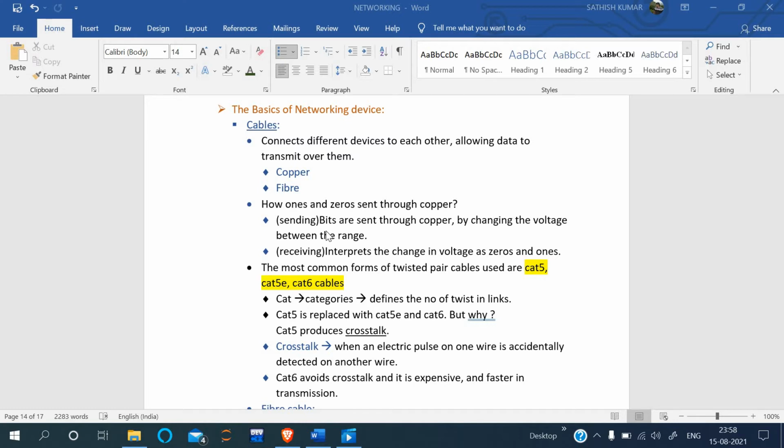Then, what are the most commonly used twisted pair cables? They are Cat5, Cat5e, and Cat6 cables. Now, Cat is an acronym for categories. The number in Cat5 and Cat6 denotes the number of twists in the links, and Cat5 is the oldest.